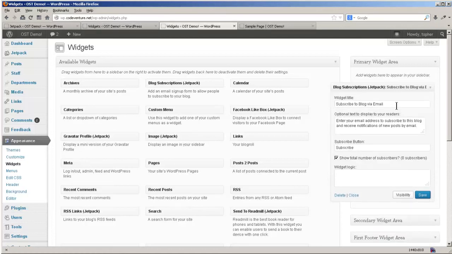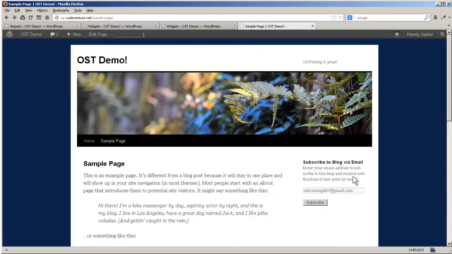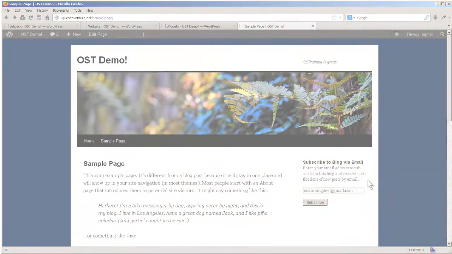So now let's take a look at the front end of the website. And here you can see there's a form to subscribe via email. All you have to do is put in an email address, and every time there is a post, you will get an email. There's not a whole lot to this plugin. It enables someone to subscribe to comments and someone to subscribe to the whole site. And that's about it, but it works quite well.